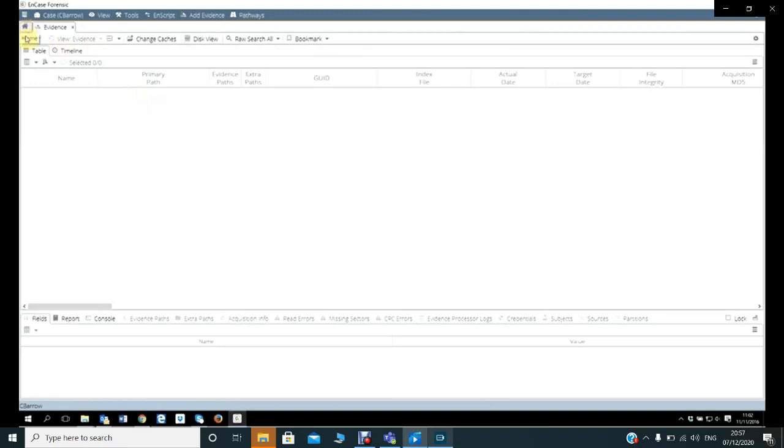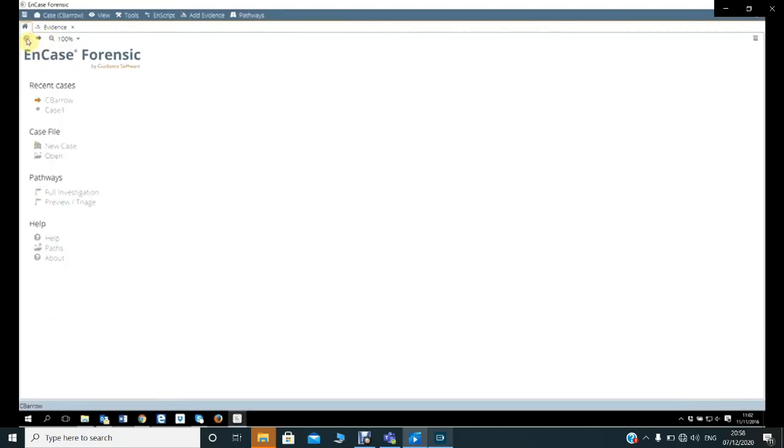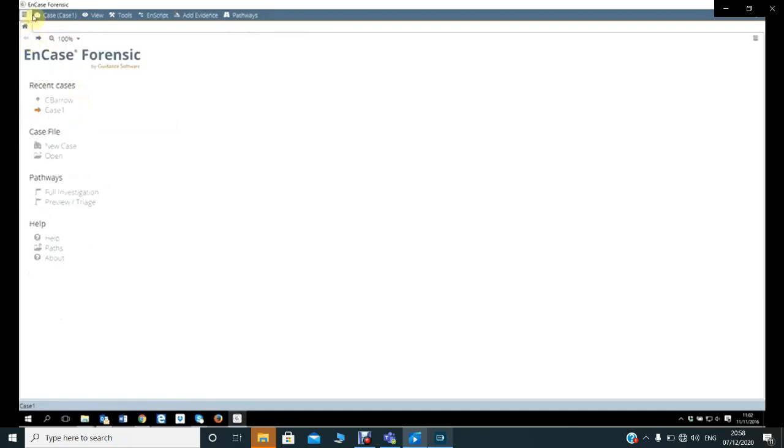But let me go back to the home. So this is the home for the case, which is called C barrel. But this is also the home for the Encase forensic. There are two types of home. The home for the case, which is this one, for example, case one, and also the home for the Encase digital forensic, which is this one that is being displayed.